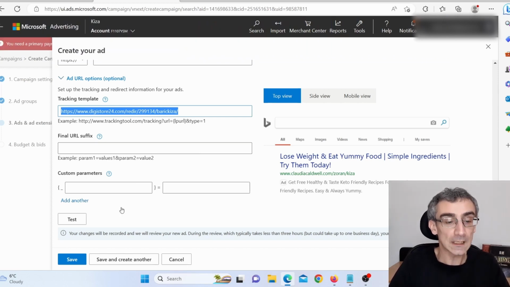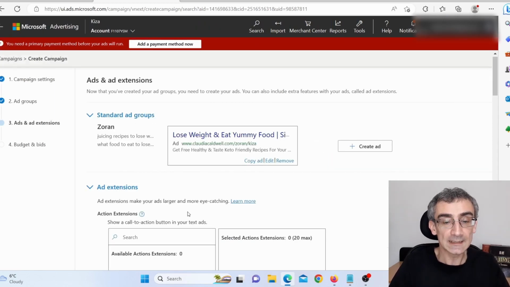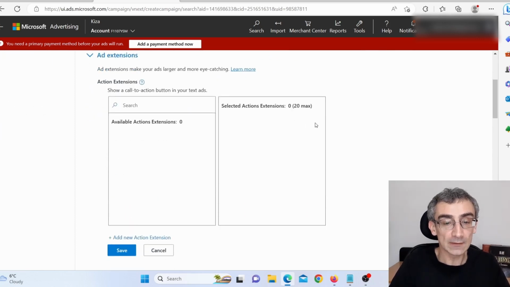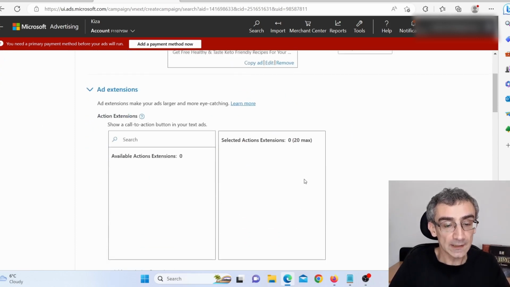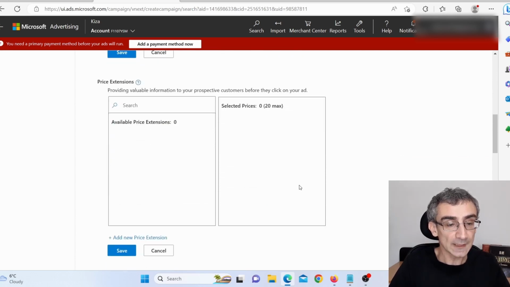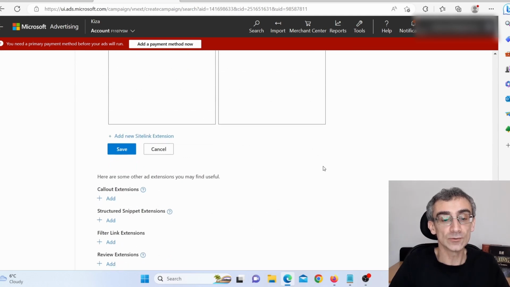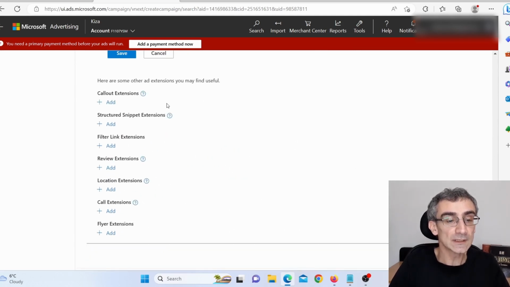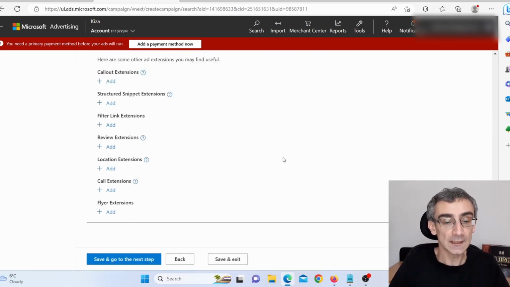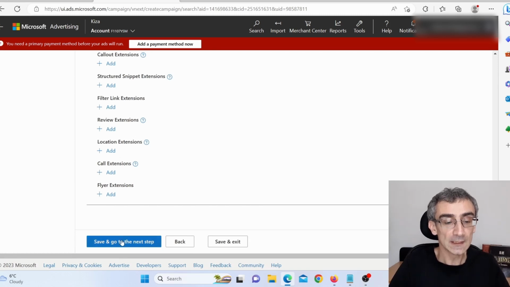All you have to do now is just click here on save, and that's it. You saved your ad, and here you can see how your ad will actually look like, and here you can see you can add some price extensions and stuff like that. You don't really need to do anything here. Here you can actually edit some extensions and stuff like that. You don't need to do anything like that. Just click here, save, and go to the next step.